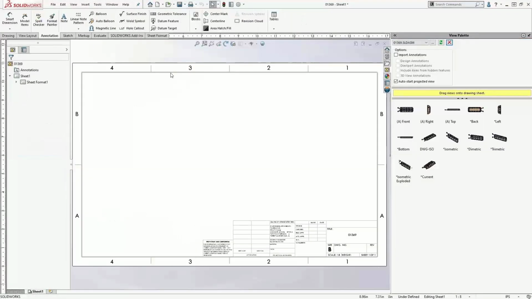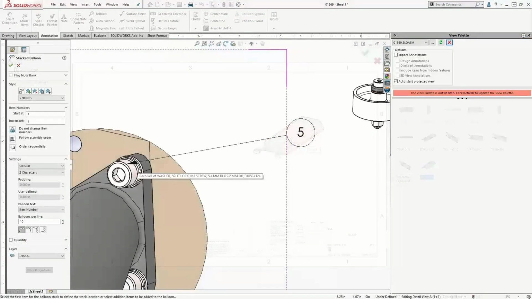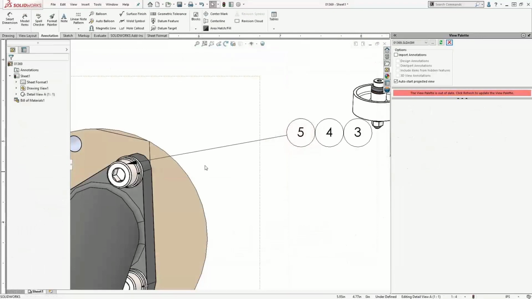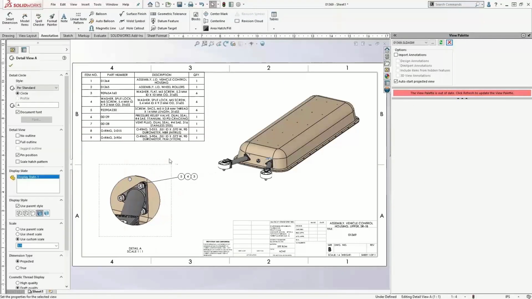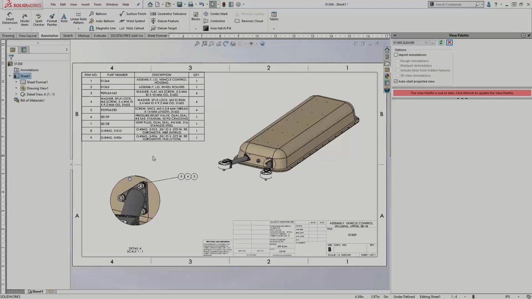So Debbie just very quickly goes ahead and creates a new drawing, adds isometric and detail views, plus all of the required annotations, and of course, most importantly, the parts list at the end.